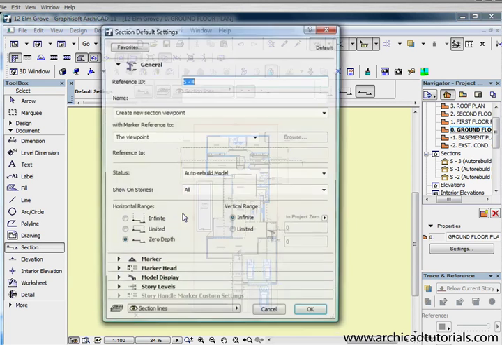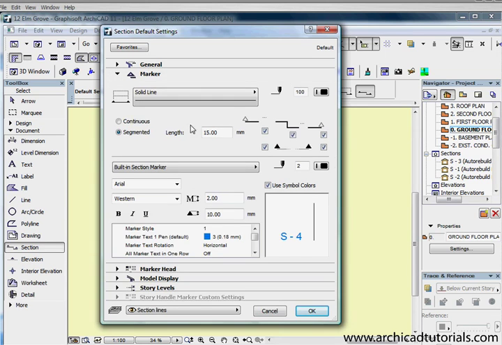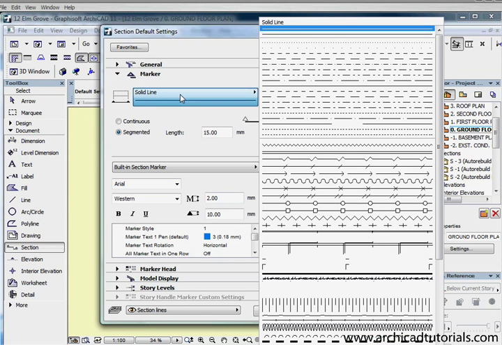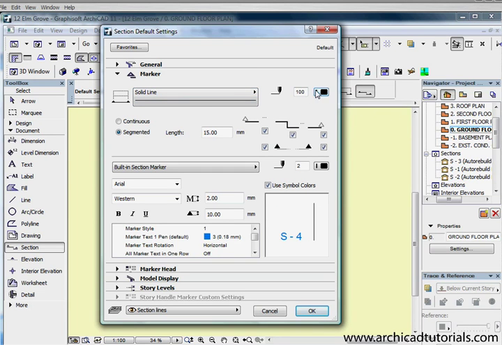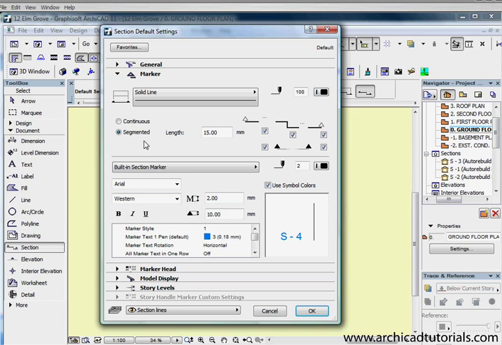Now some of the other settings here, if I go back to this dialog box, I'm just going to collapse that. I can choose the type of line that the markers will be drawn with, and there's a big range there, and of course you can create your own line types. The pens that the line will be drawn with.